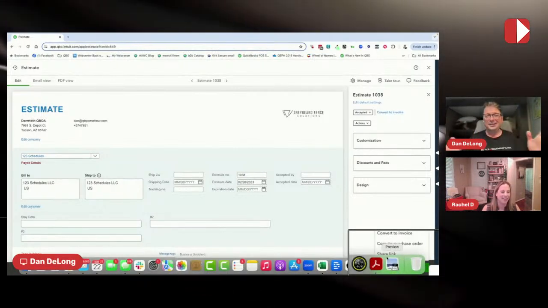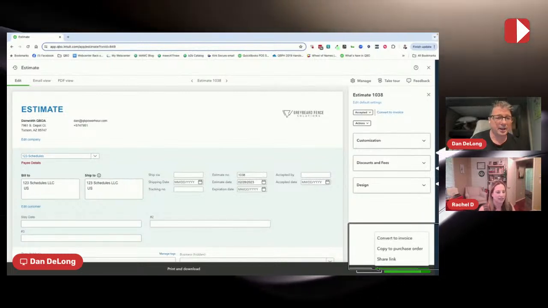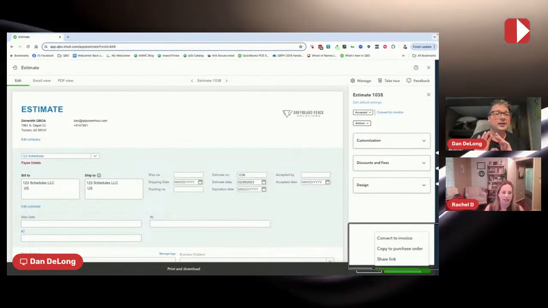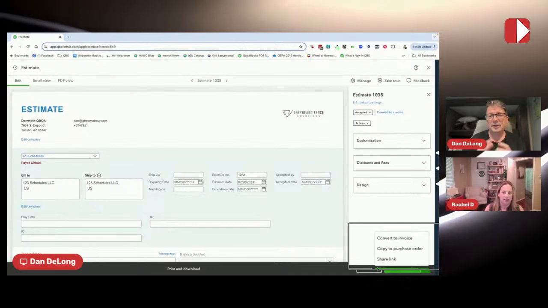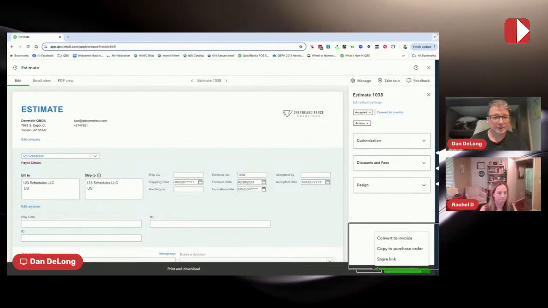So that's how you can now copy to a purchase order. Hooray for adding that back. But we want to make sure that you're aware that it's available and where it is, right?